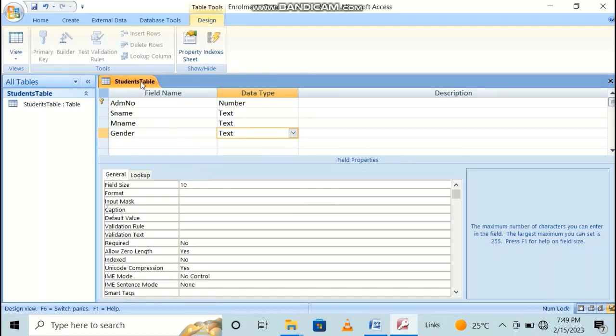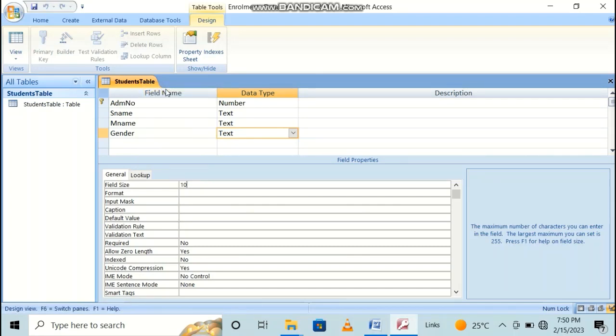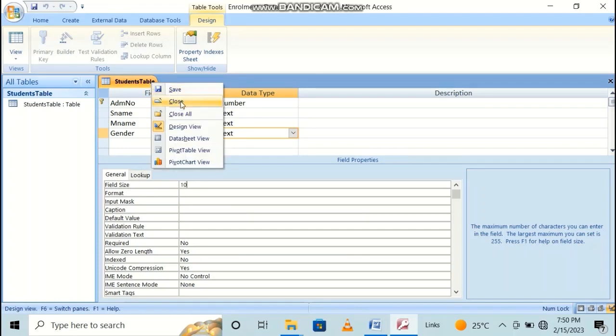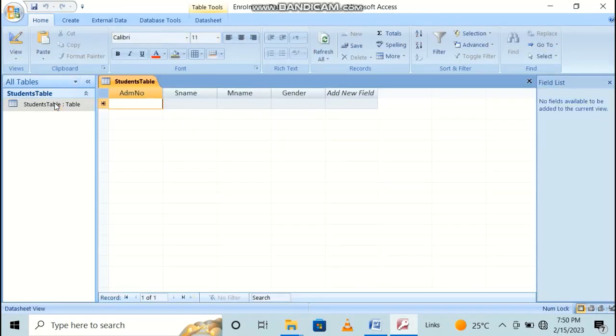After we're done with that table, you just right click, and you say close. When you double click on this table, you have your table here which has admission number, SNAME, MNAME, and gender. Now let us create the second table.